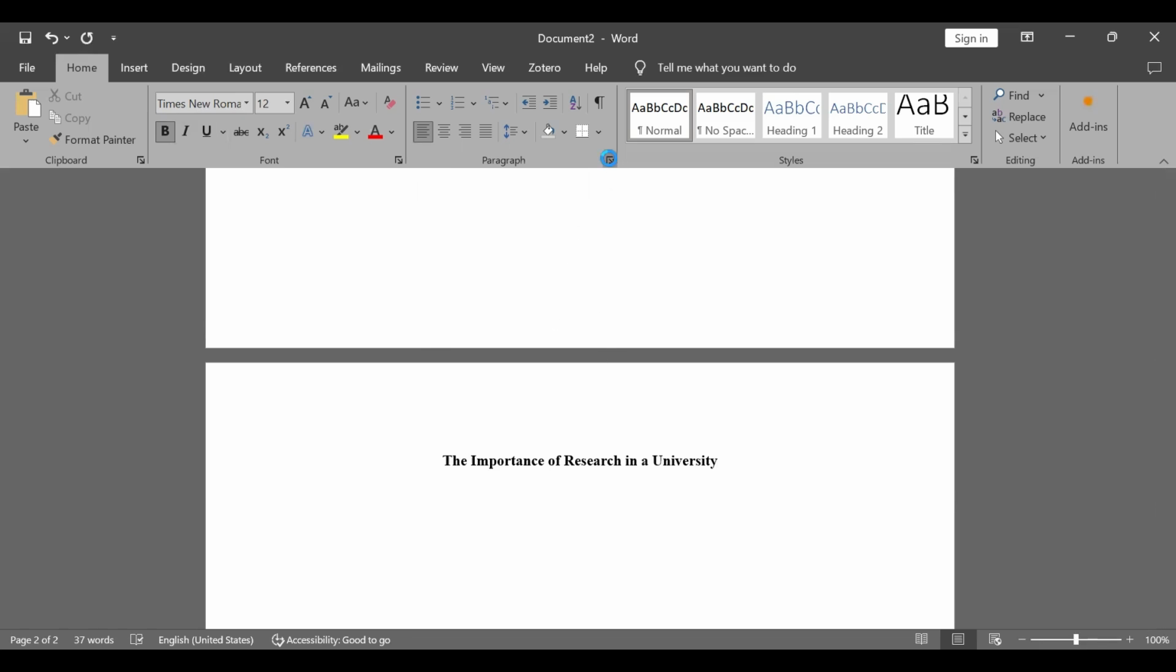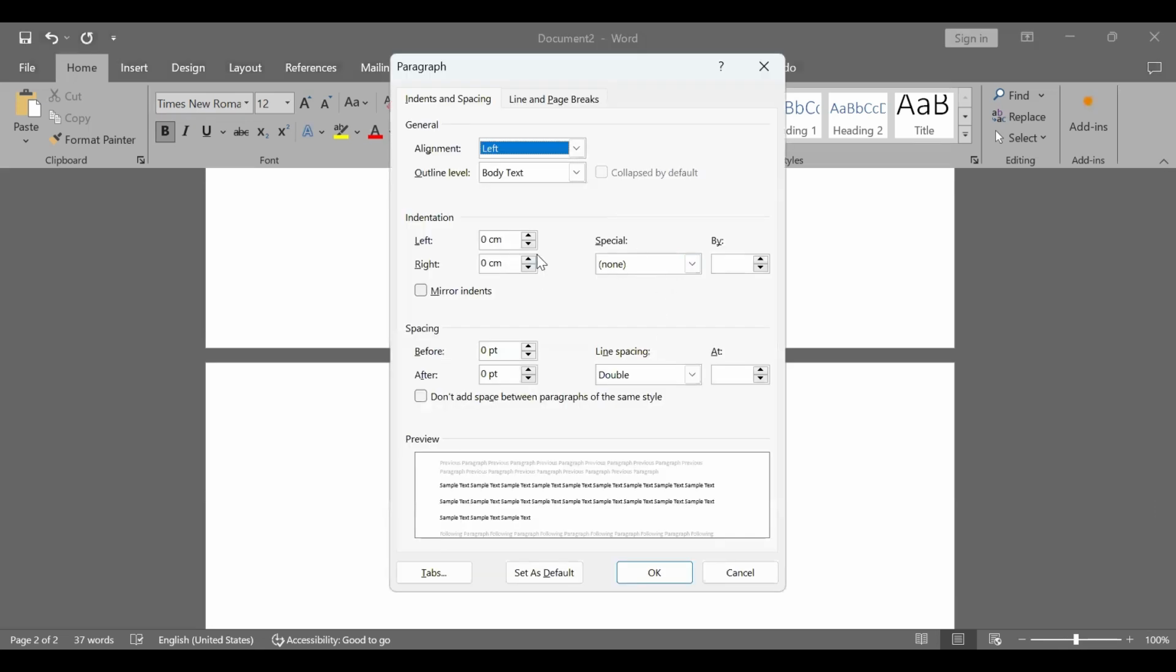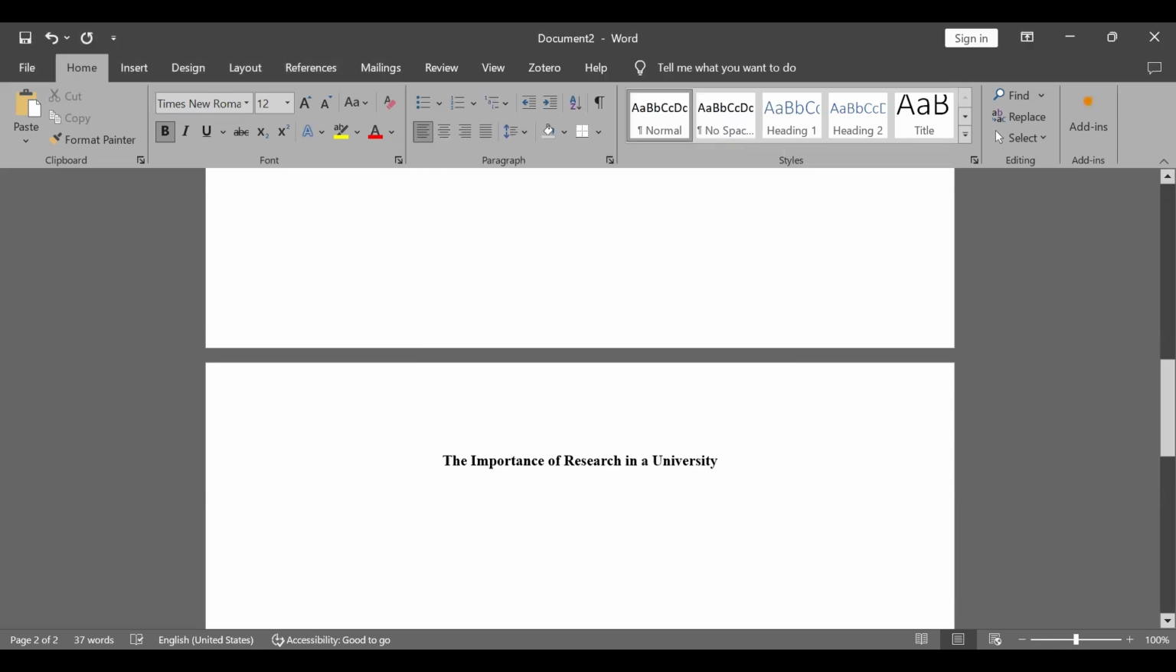So we go back to the menu item here, and you see up here where there's special, you put first line, and it must be 1.27 centimeters or 0.5 inches. Please note that that measure is important. It has to be that size. So you say, okay, and now we are ready to start.